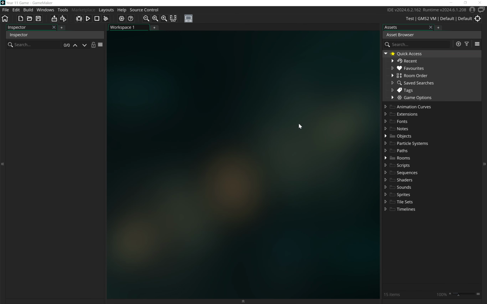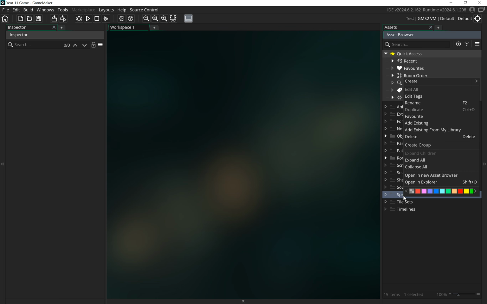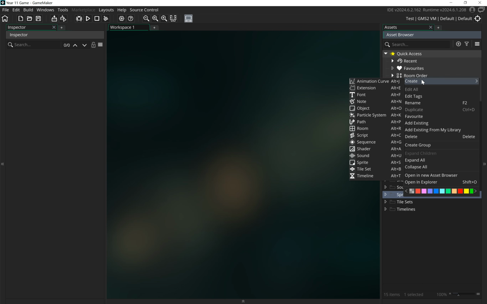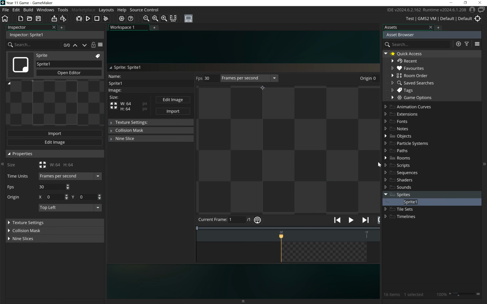The first thing we are going to do with our game is create our player. Now to do this, we're going to click on our sprite and then we're going to right click on the sprite folder, go up to create and then hover over to sprite. Once you've done this, you'll need to name the sprite.